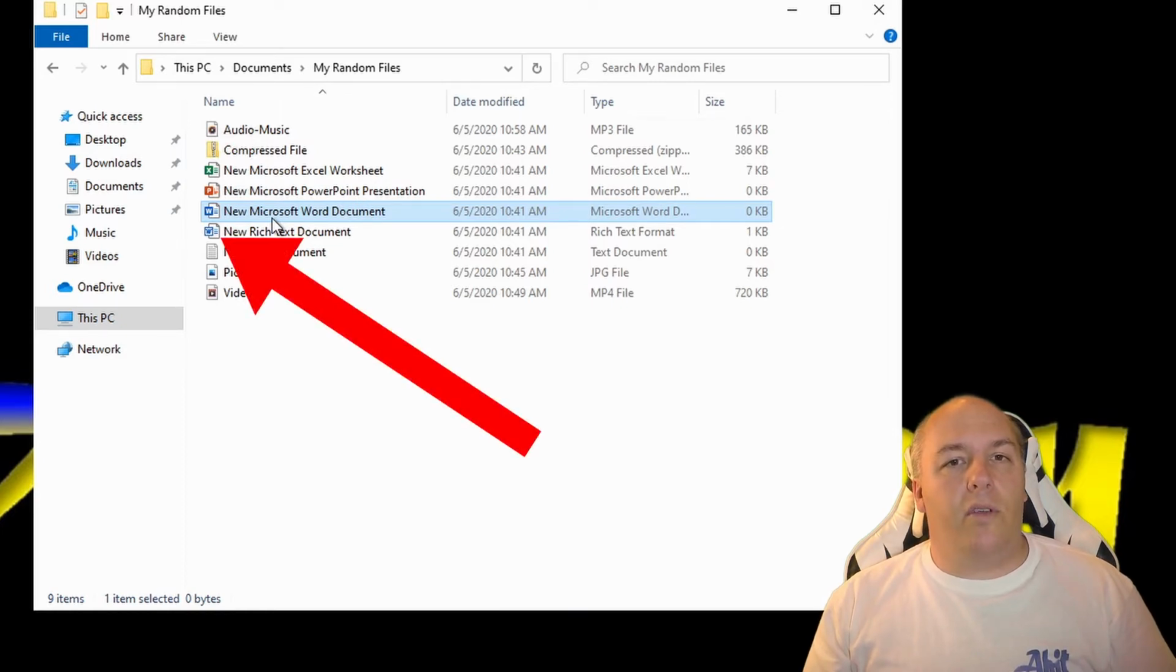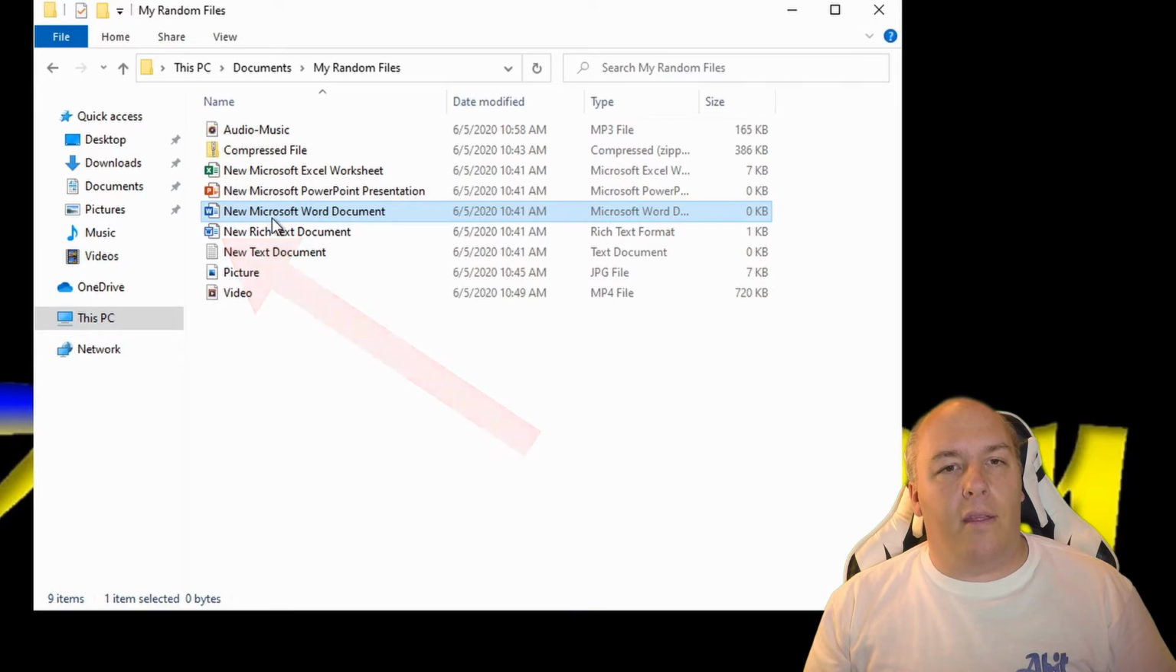Just below the Word document, we have one that looks almost the same. There's only a very slight difference in the icon. This is a rich text file, and it is very similar to a Word document, but doesn't quite allow the same level of formatting, so it won't let you insert tables and that sort of thing. If I double-click this, it will open the file in Microsoft Word.